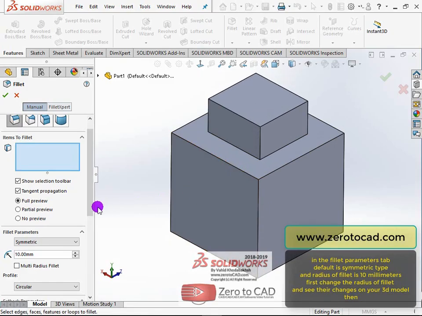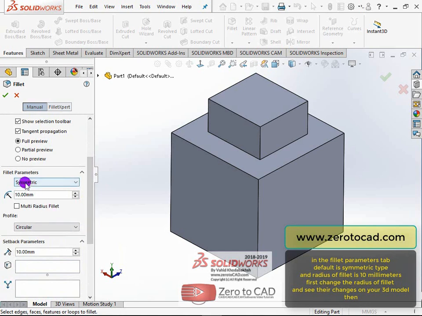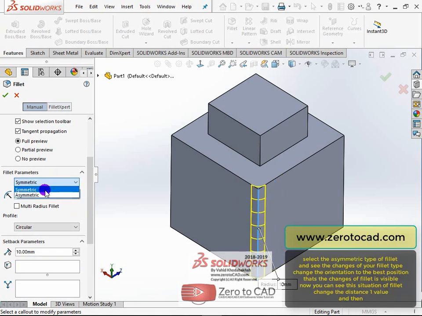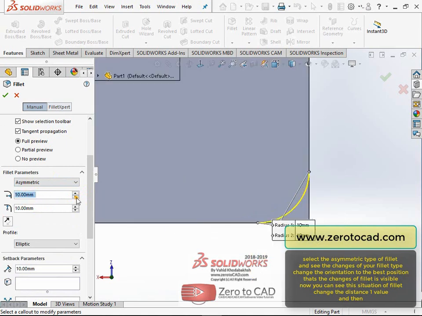In the Fillet Parameters tab, the default is the symmetric type, and the radius of fillet is 10 mm. First change the radius of the fillet, and see the changes on your 3D model. Then, select the asymmetric type of fillet. Now you can see the situation of the fillet.